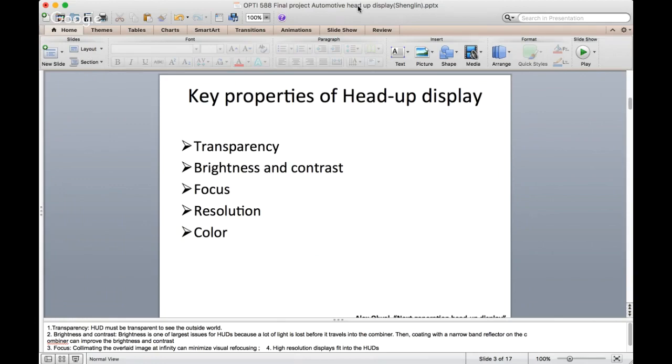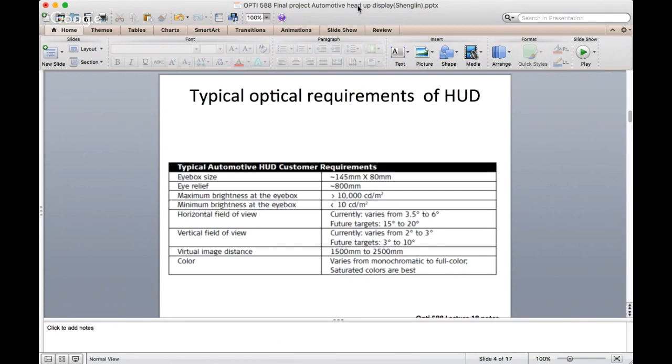These are the typical optical requirements for heads-up display. Usually the eye box size is set to 145 millimeter by 80 millimeter. The eye relief distance is around 800 millimeter, and the maximum brightness at the eye box should be larger than 10,000 candela per square meter. Also, the virtual image distance can be achieved in the range from 1.5 meter to 2.5 meter, and the color can vary from monochromatic to full color.